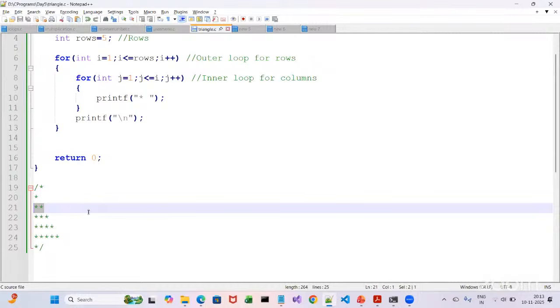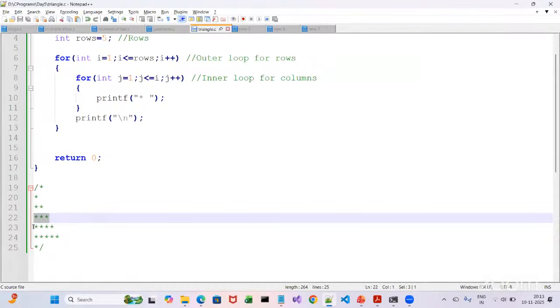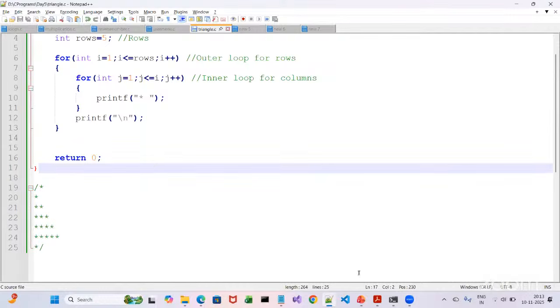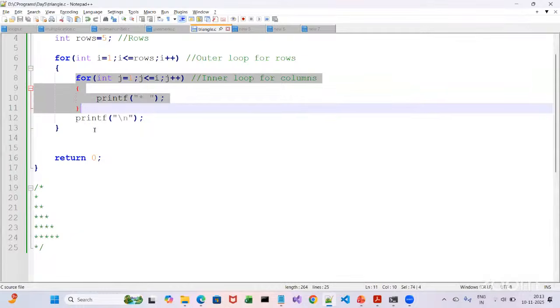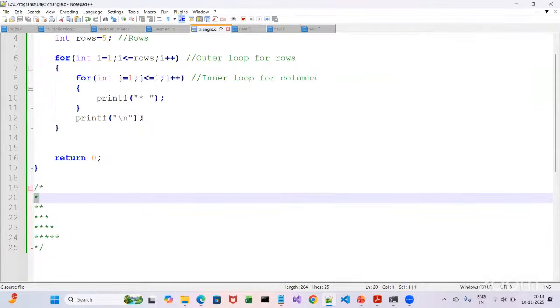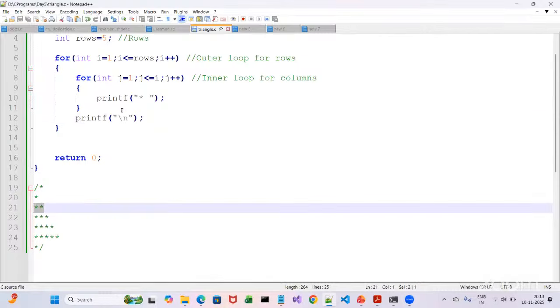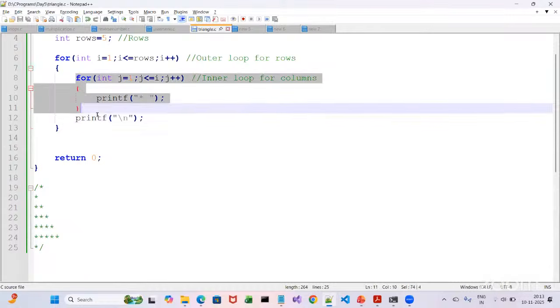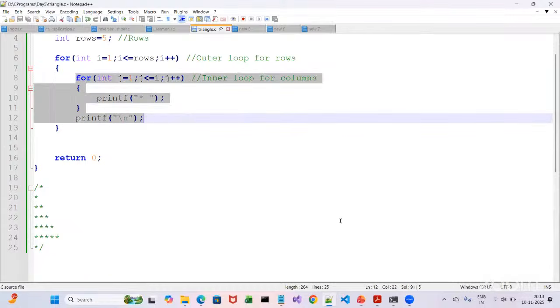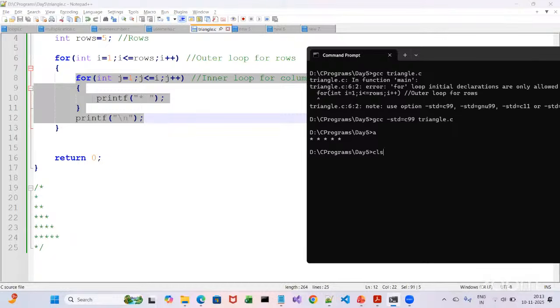So outer loop means the number of rows and inner means the number of columns. Now let us run this. And why do we need this printf in the outer for loop? Because after printing this, we want a new line. So in the new line, again another 2 stars. Then again a new line, another 3 stars. That is why the backslash n has to be written inside the outer loop. And now if you will see the output.